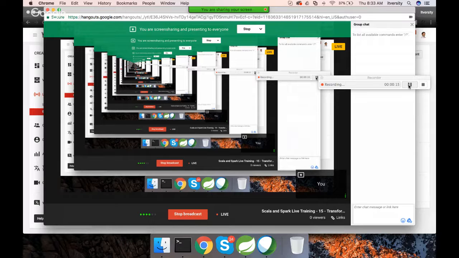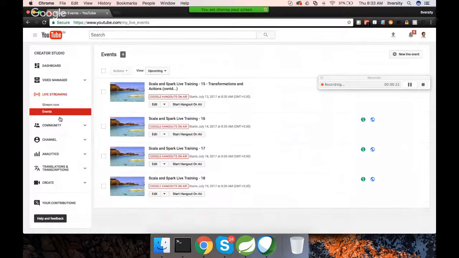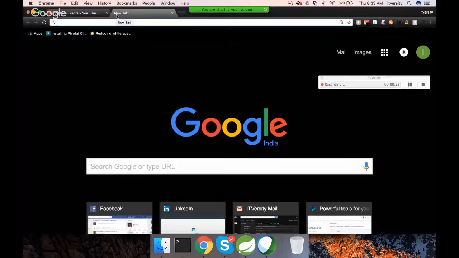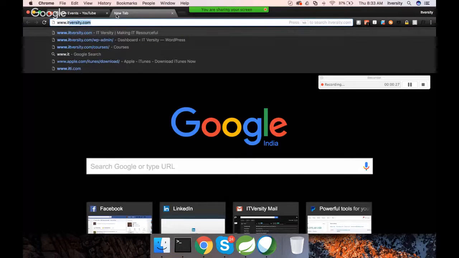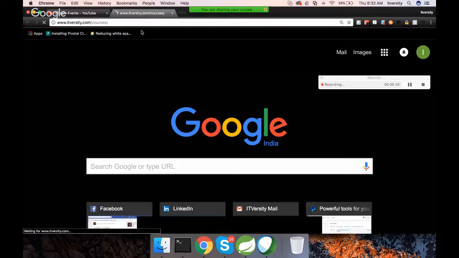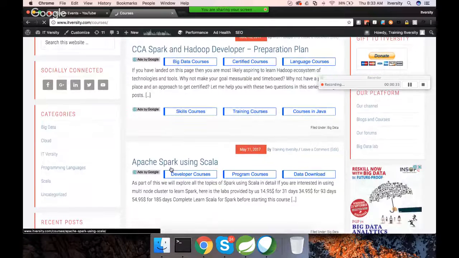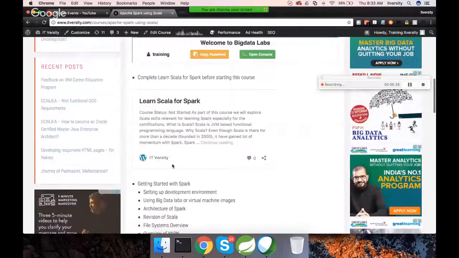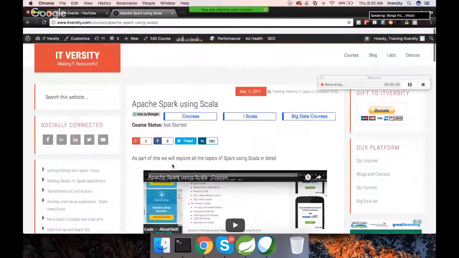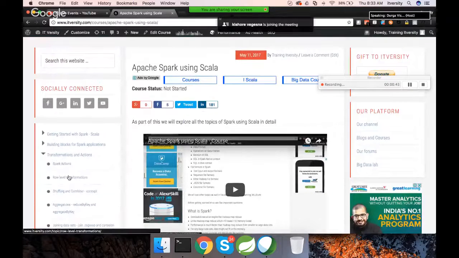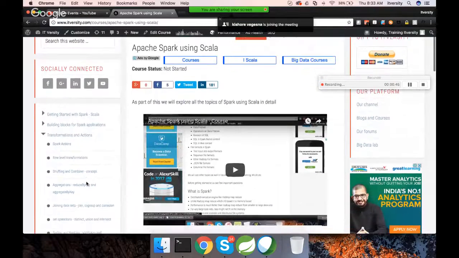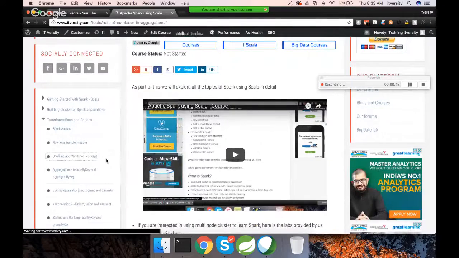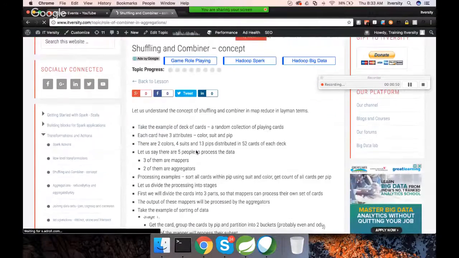That being said, we have been discussing transformations and actions within Spark. And we are in the middle of understanding the concepts of map and reduce. Let me take you to the material which I'm using for reference. The course name is Apache Spark and Scala. As part of this, we are in the middle of transformations and actions, and we are talking about shuffling and combiner at this time.